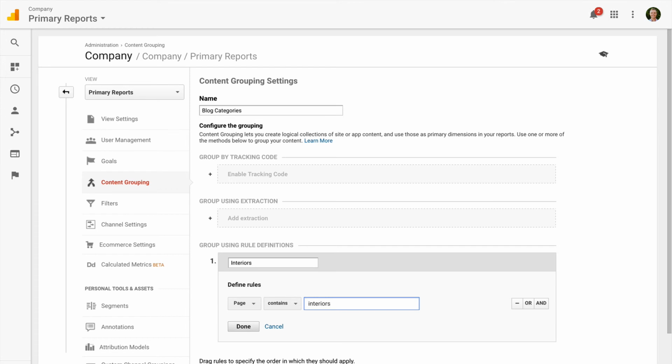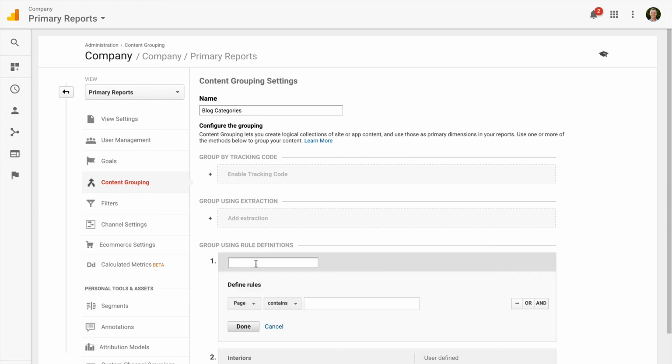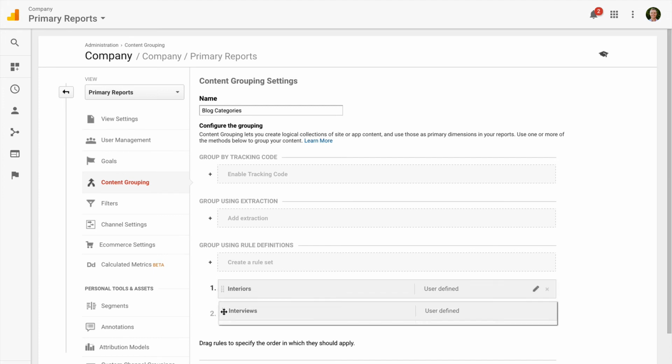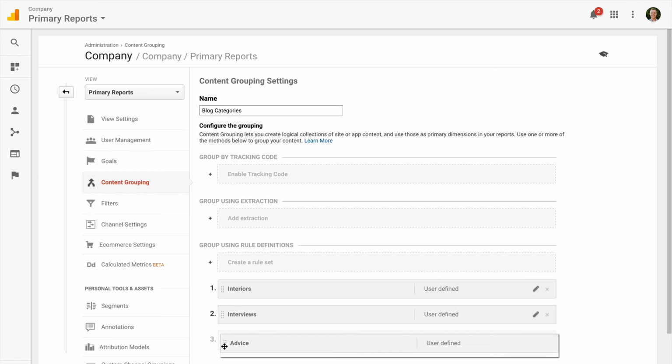And this will now mean that any page where the URL contains interiors will now be classified into the interiors page category. Then I can add additional rules based on other themes of my content. These rules will cascade, so the first rule will be applied before the second and subsequent rules. So that's how we can create content groupings inside Google Analytics.